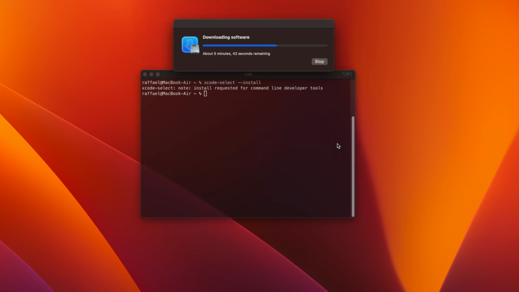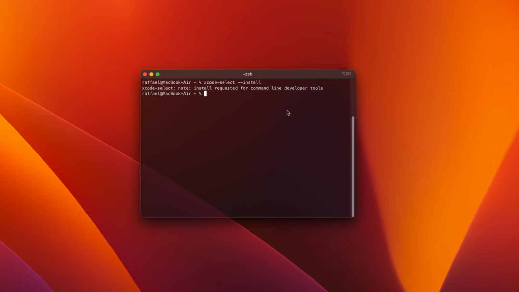The download and installation process of the developer tools may take a while. After it's done, you can check if Git is installed by typing git --version. This version of Git is usually a bit older, but totally fine for getting started.